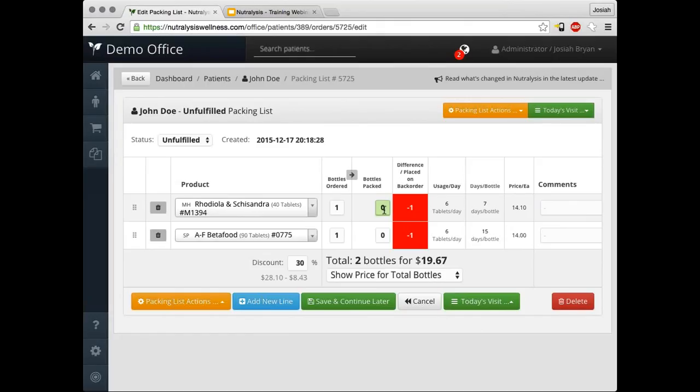For example, if your front desk checkout person goes and gets the bottles of Rhodiola and Schizandra off your inventory counter. Suppose they can only find 1 bottle of Rhodiola and Schizandra, no bottles of AF beta food, that's okay. They just put that in exactly as they found it. It just told me that it thinks that there were no bottles of Rhodiola and Schizandra in inventory. That happens sometimes. The counts get off. This will fix it for you automatically. It's going to ask you, are you sure that you have 1 bottle left? And you click OK, and it automatically adjusts inventory.